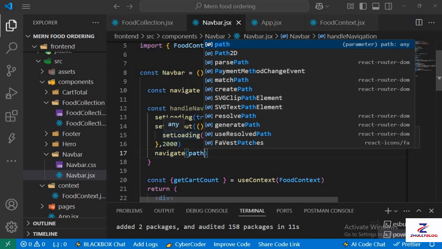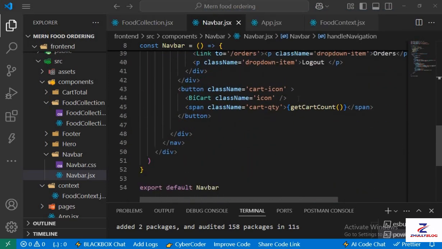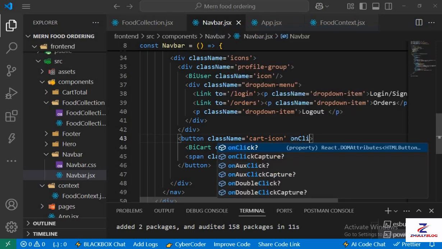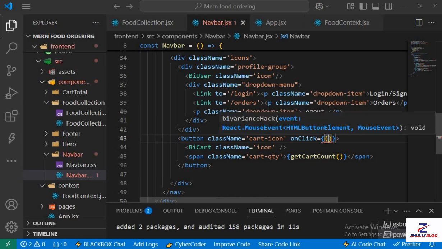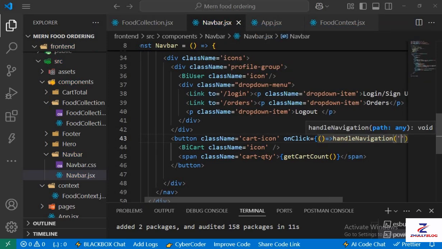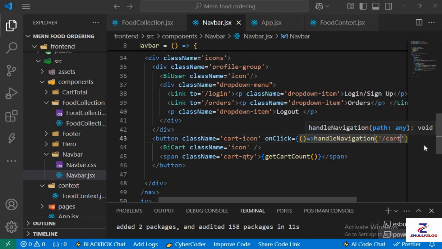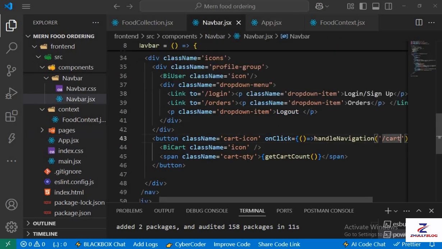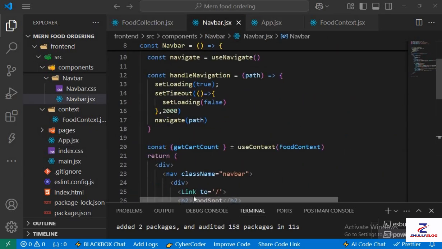So right here, before we display the loading animation, first off, we need to handle our navigation for this cart here. So I'll use an onClick. Then we'll call the handleNavigation function with /cart. So if the user clicks on this icon, it's going to lead them to the cart page. As we have it here, the path here is cart. So this is correct. Now we need our spinner.